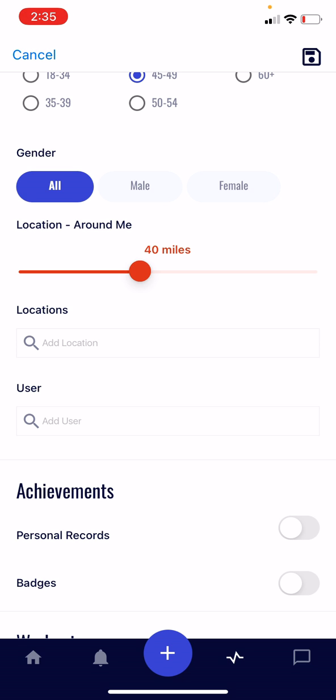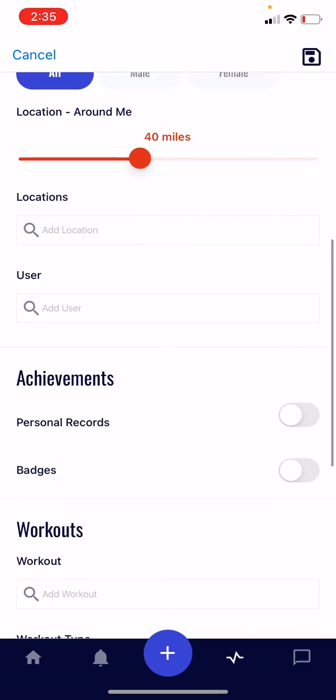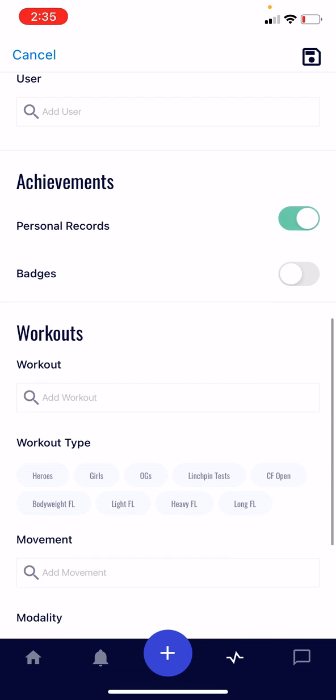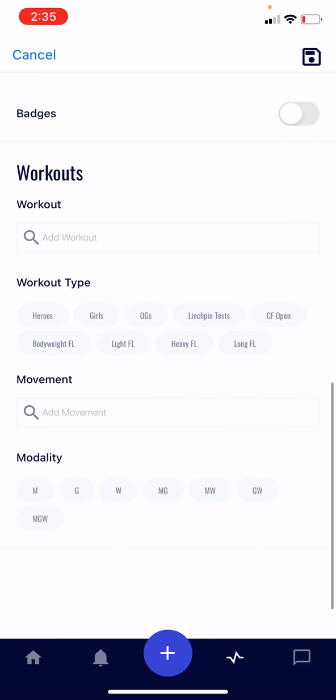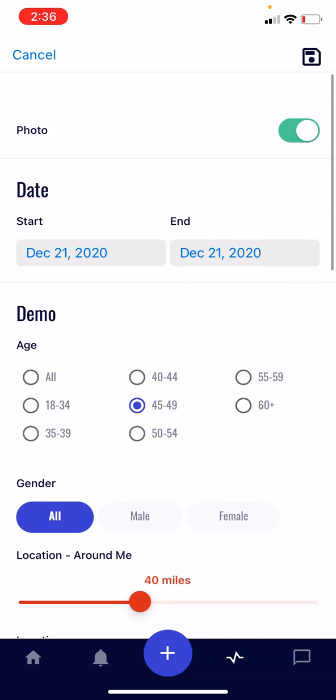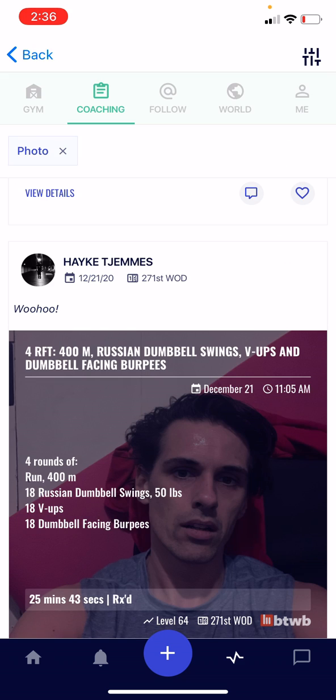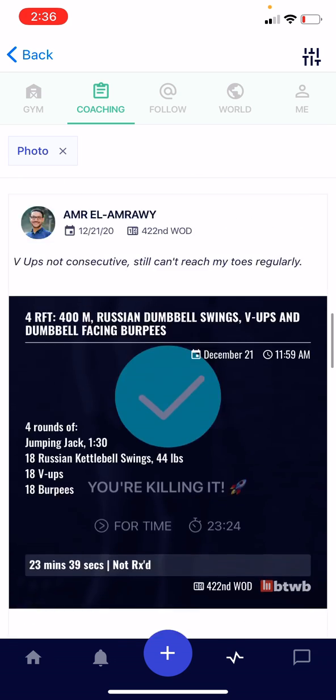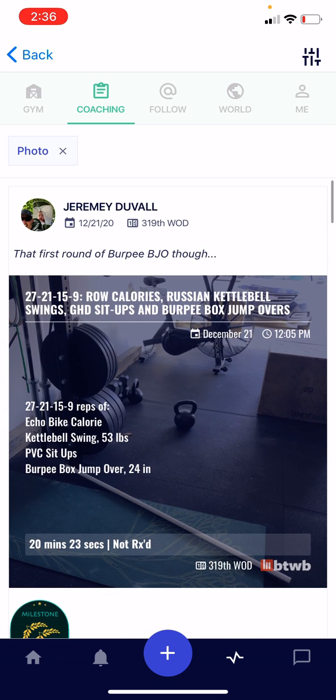You can do that. You can actually type in a location, you can type in a user if you wanted to see their posts. You can choose to show only personal records or only workouts that have badges on them. You've got a whole slew of filter options here that will ultimately help you to hone in on the exact kind of posts you're interested in seeing for the various activity feed options we have.